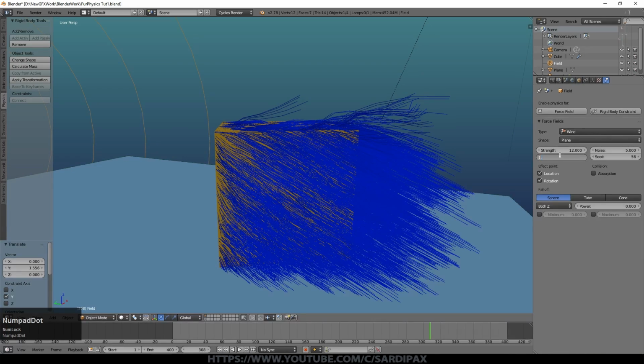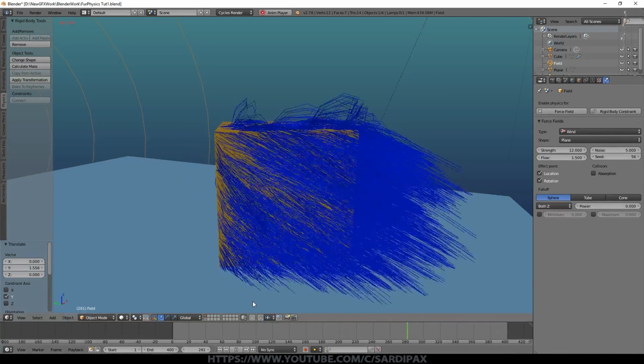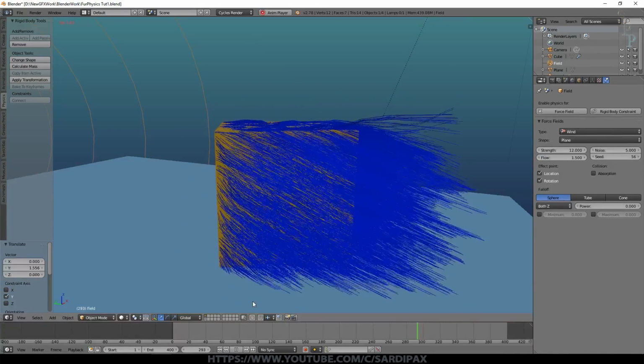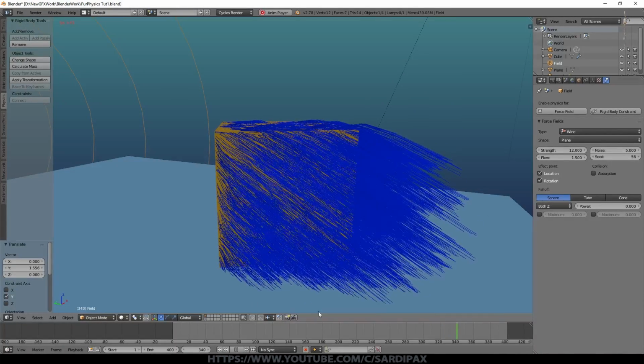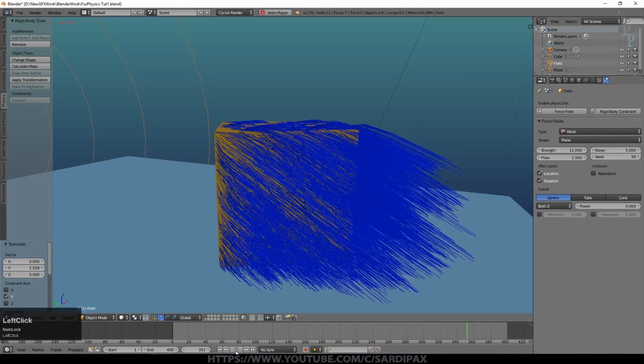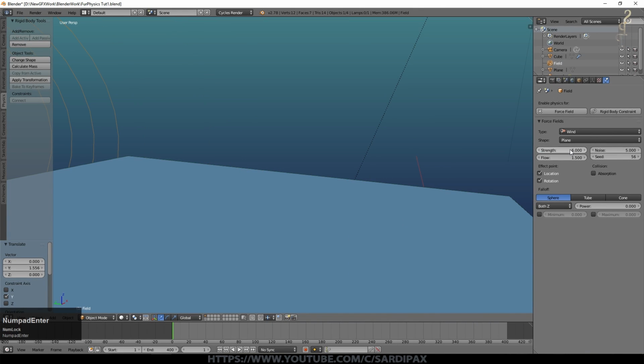So we'll go with a flow of 1.5. Flow will tend to sort of increase the drag as well. And it may even be that the wind force is a bit too high because obviously the hair is just shooting straight out there at the moment. Let's try a strength of 6. You will need to play around with it. No single set of settings is going to be right because it's affected by all sorts of things.